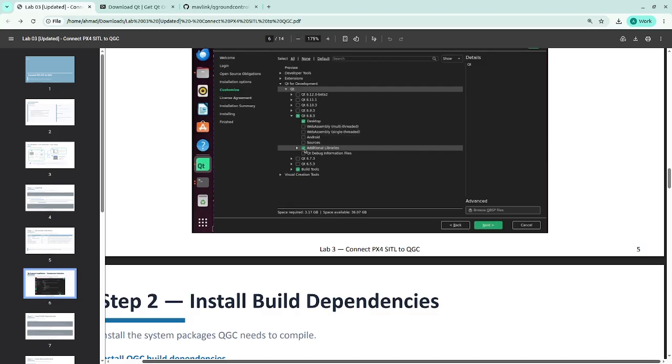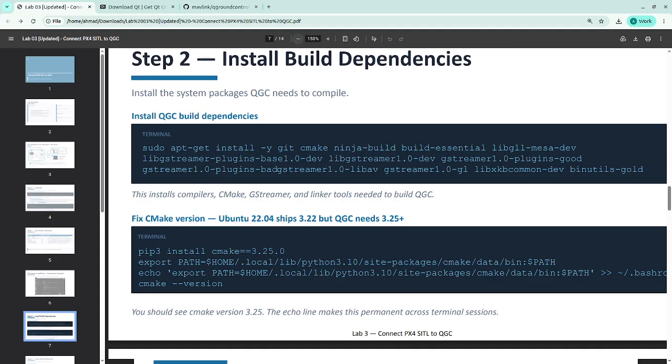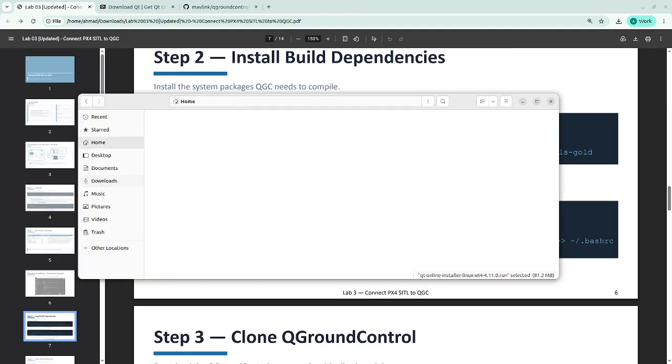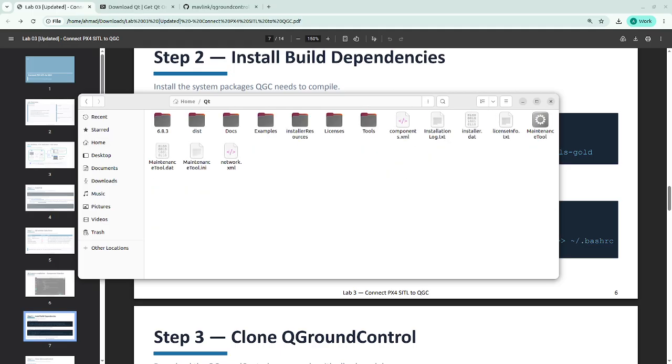Okay, so you know that you successfully installed Qt if you can find it in your home directory. So go to your home directory and look for your Qt folder, something like this. If you go inside, you'll find a folder with the version number 6.83. If you've gotten to this point, great.